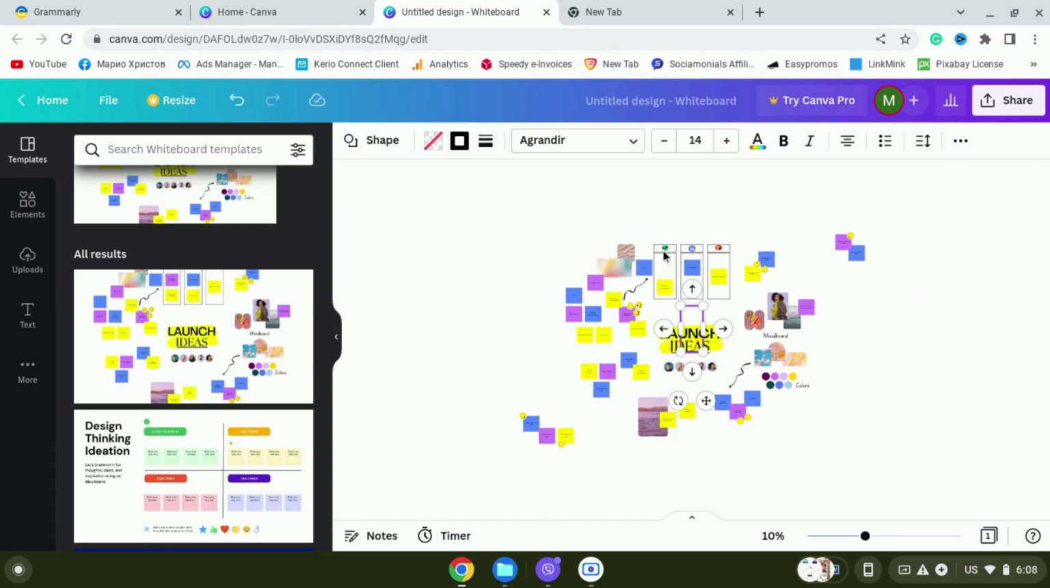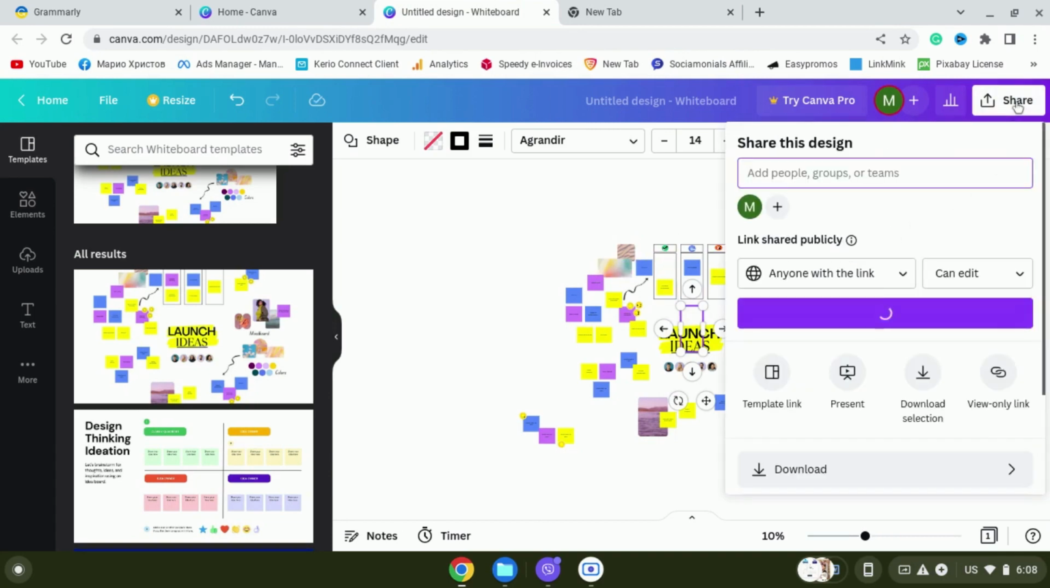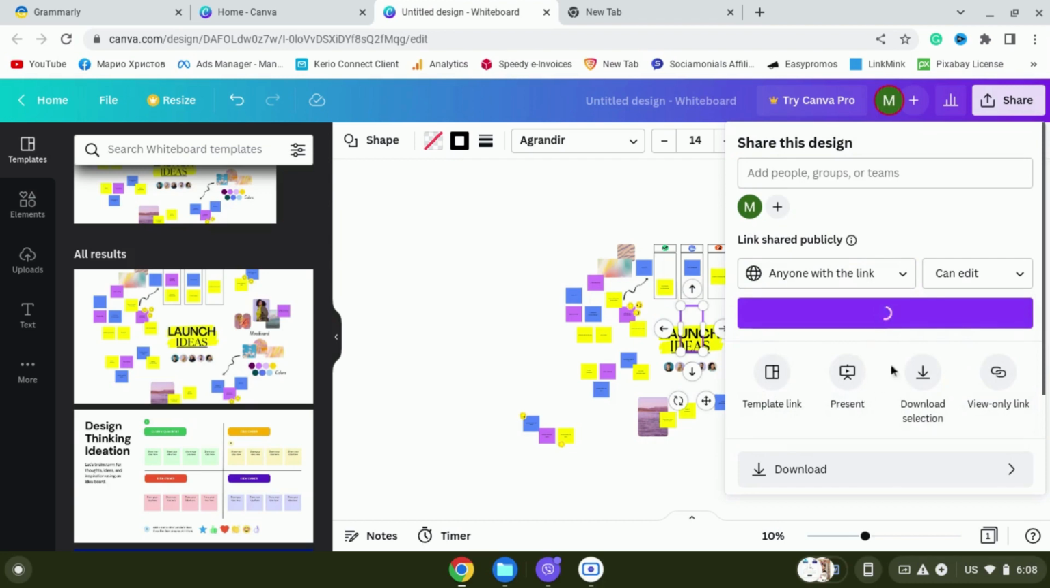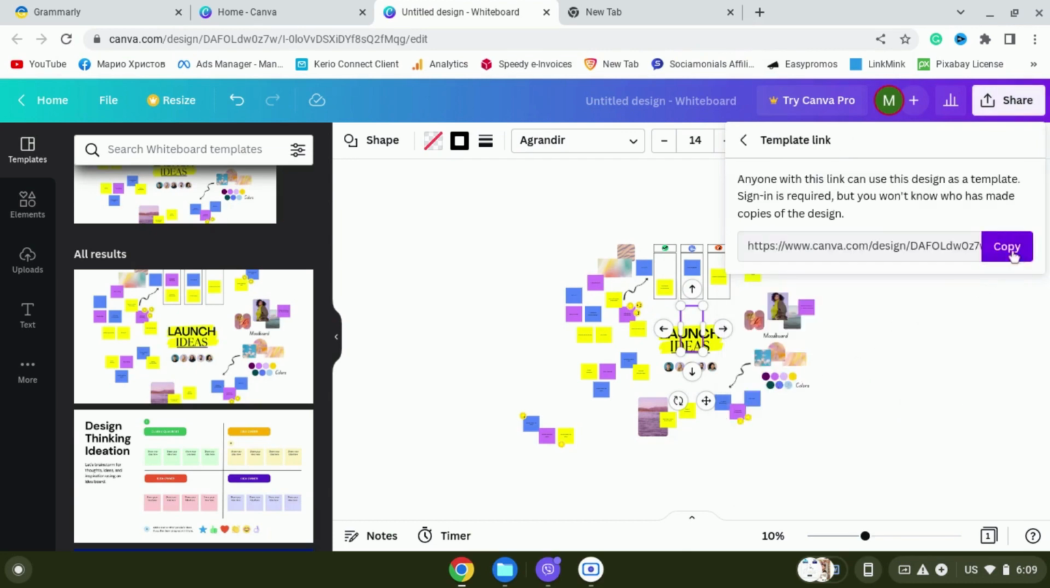So what I'm going to do is tap share at the top right. Here, choose anyone with the link. Here select he can view, edit or whatever. And then tap on template link. Copy this link.